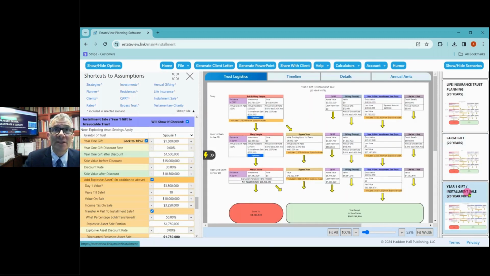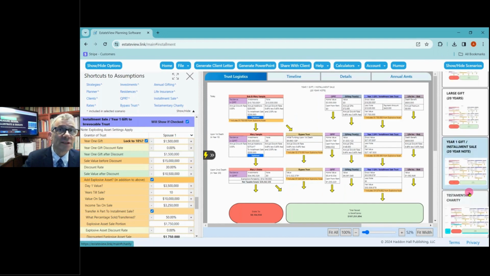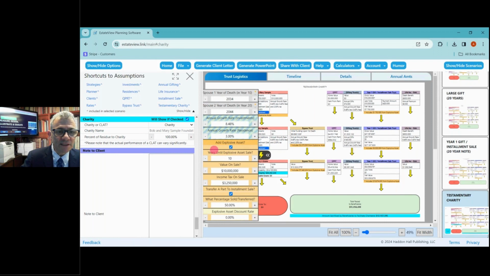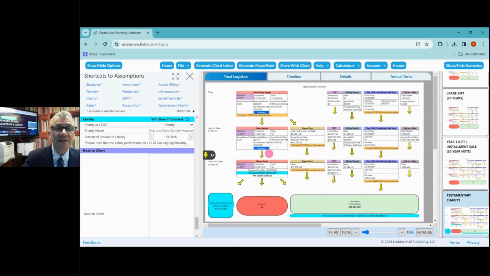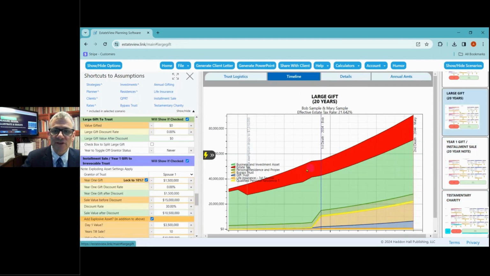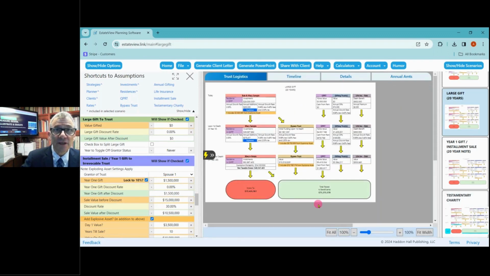Engaging in an installment sale to a grantor trust for a self-canceling installment note or a conventional note, and even testamentary charity. Once I have the plan set up, I can easily change any of the factors to see different scenarios, and all the numbers change simultaneously as I change any factual situation. I can show both logistical and a timeline approach as to showing them what the estate tax in red would be as they die at each particular year.